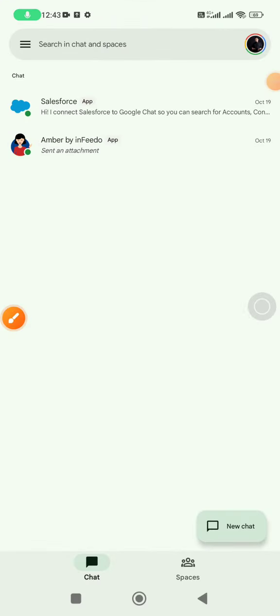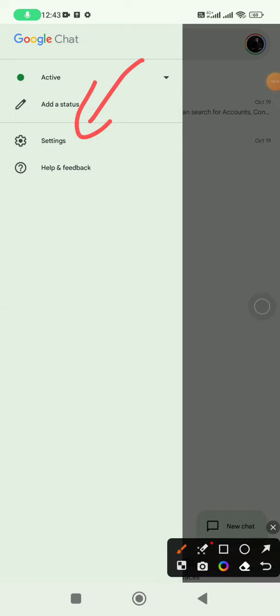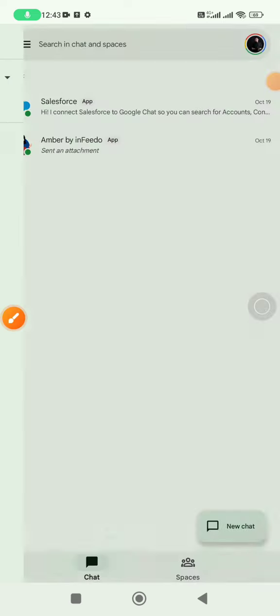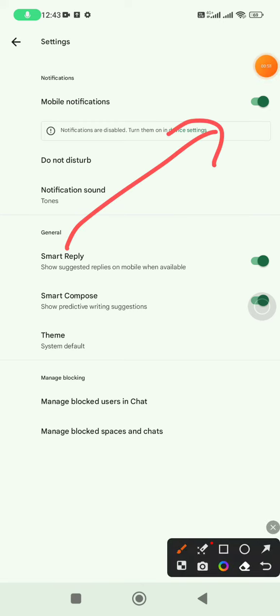If the problem still persists, open your Google Chat, and then we can see the global settings of Google Chat. Click this Settings, and there is an option for mobile notifications. You can turn it off or turn it on.